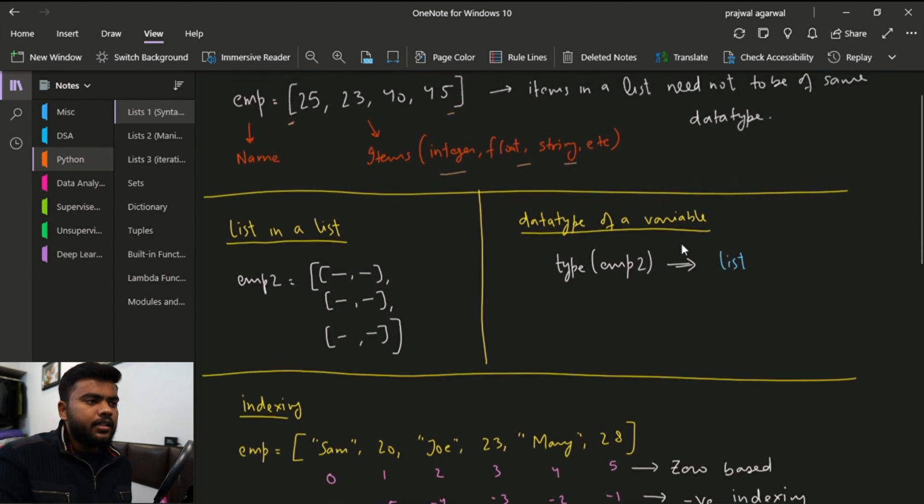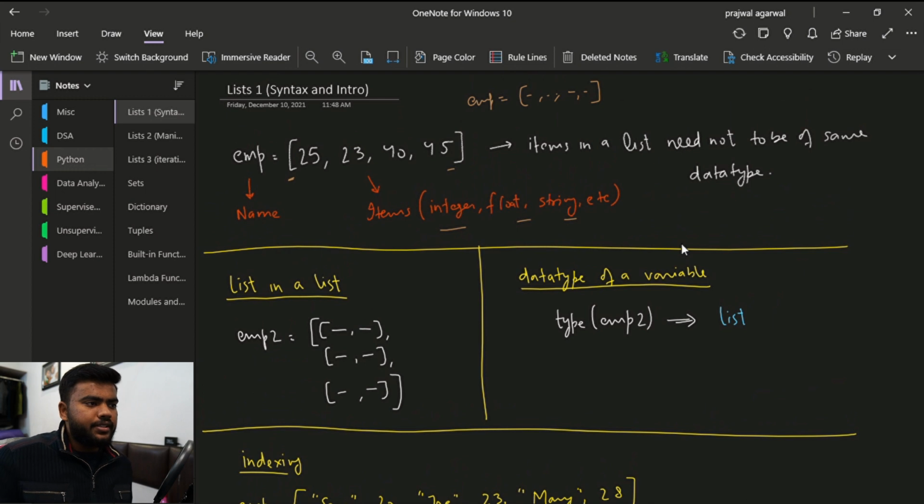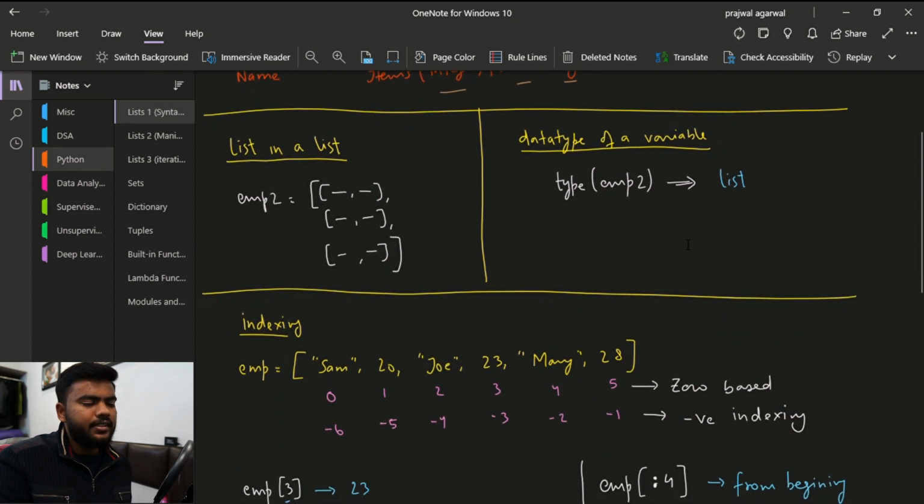Okay, so you use this syntax. You have the name of the variable and you have the values. Next thing is that if you want to create a list inside a list, then you use this syntax. Basically you are creating a bigger list and then inside that you have a smaller list. Okay.